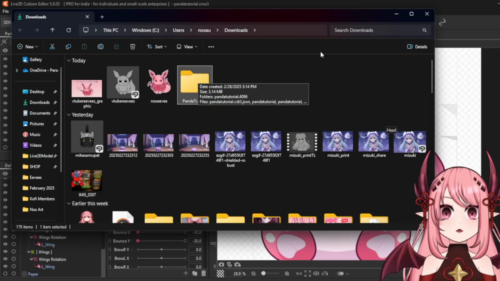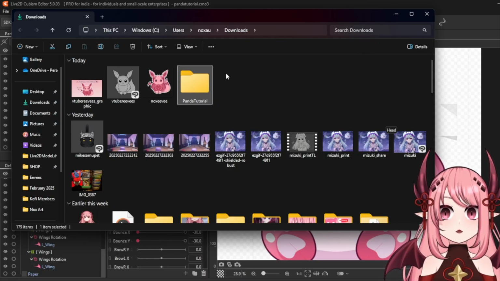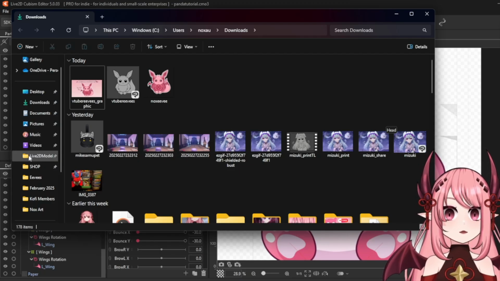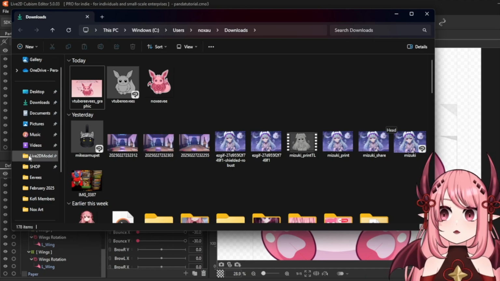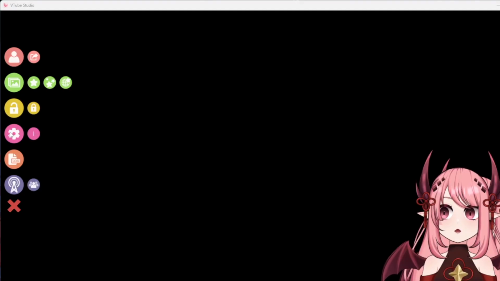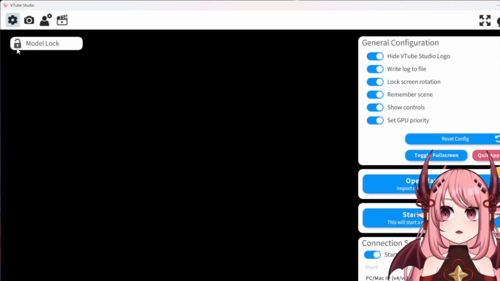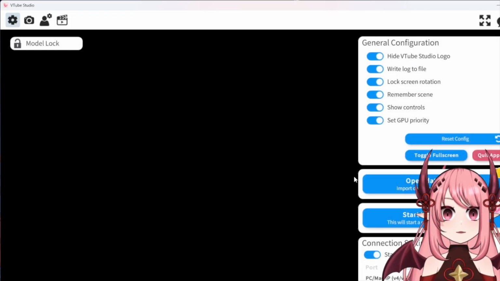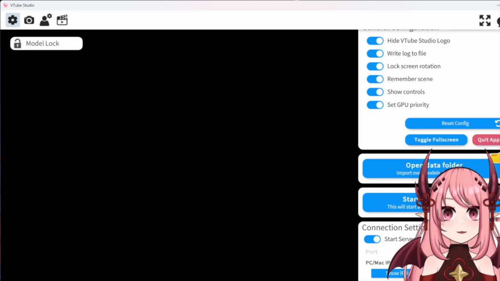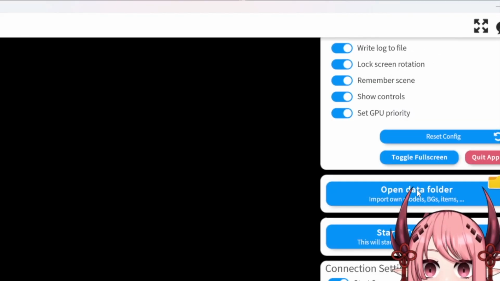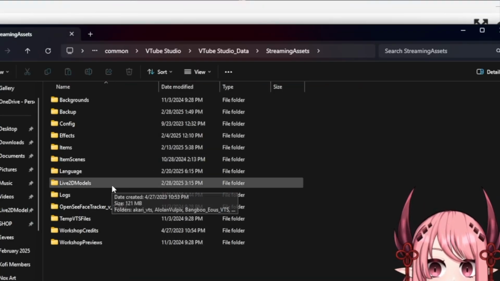Then you'll go into VTube Studio and put this folder you just made into the Live2D model folder. Mine is clipped because I put so many models in there for testing, but I'll show you how to find it real quick. In VTube Studio, if you ever want to find data folders, you just double click on this gear icon, and then if I scroll a little bit, it's open data folder right here, and then you'll be able to find the Live2D model folder where you will put your panda folder that you just made.